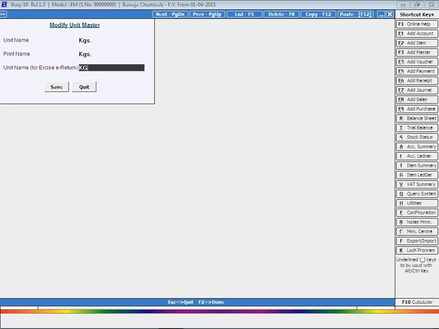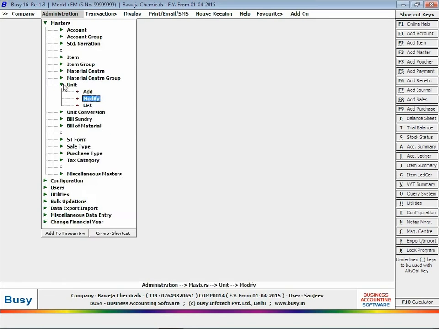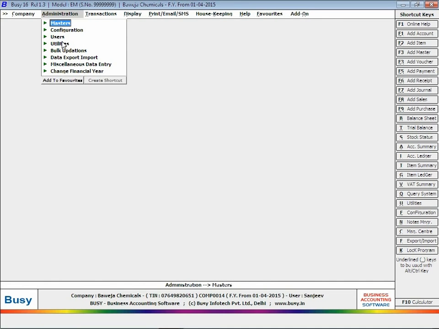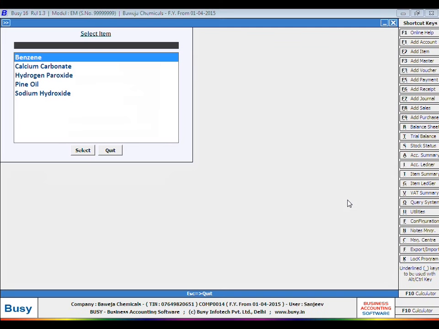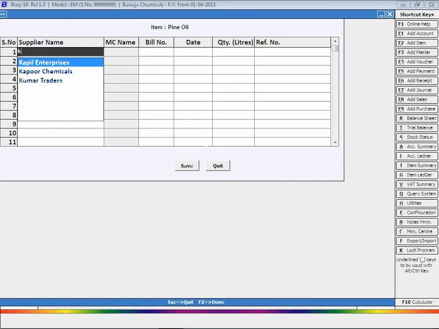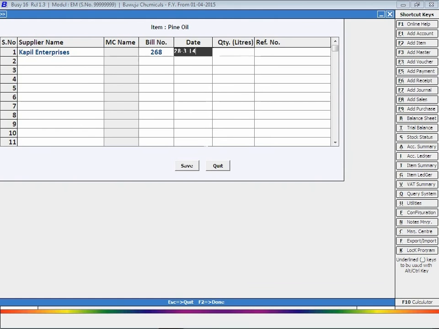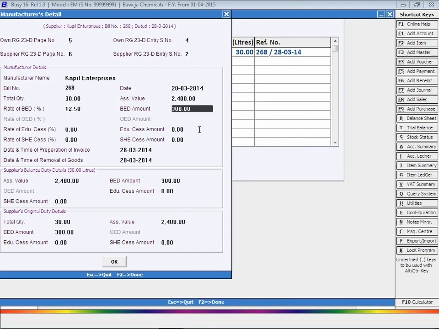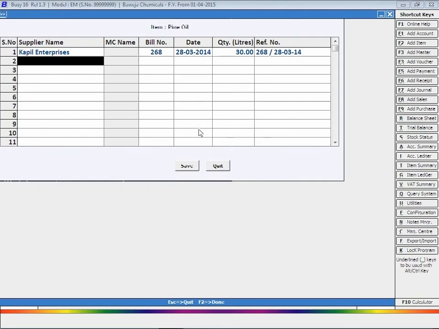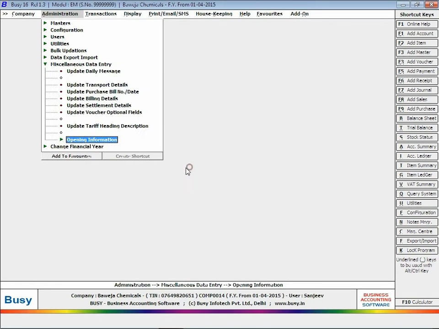If you have any closing balance of items of previous year, then you can specify it using Miscellaneous Data Entry, Excise Opening Balance option. Select the required item, enter supplier name, previous bill number, date, reference number, and manufacturer details. Click Save button to save the opening balance of the item.